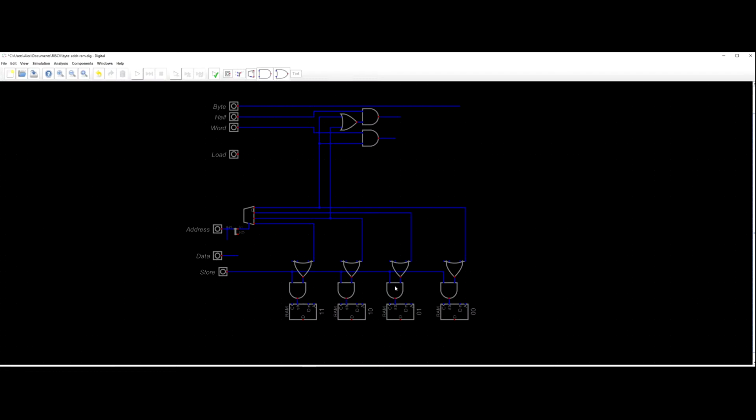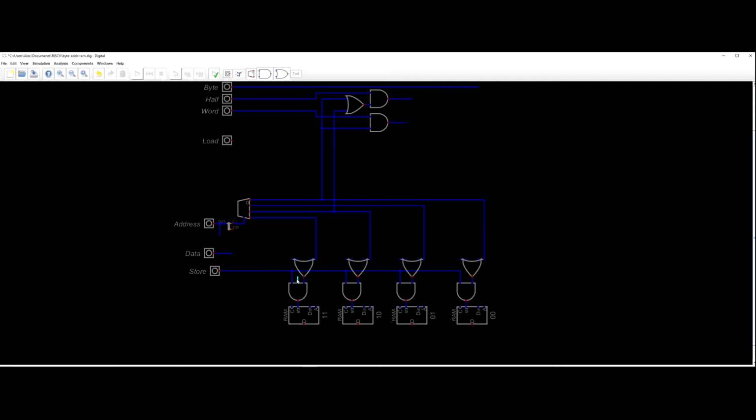We're going to only store to the one that the address comes into true for a byte. So we need 3 inputs on this. And the third input here is going to be, I see. All of them get true for a byte.